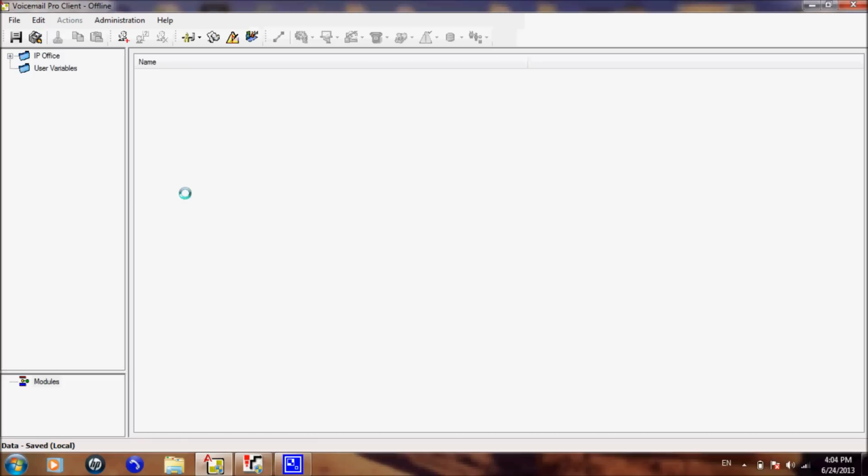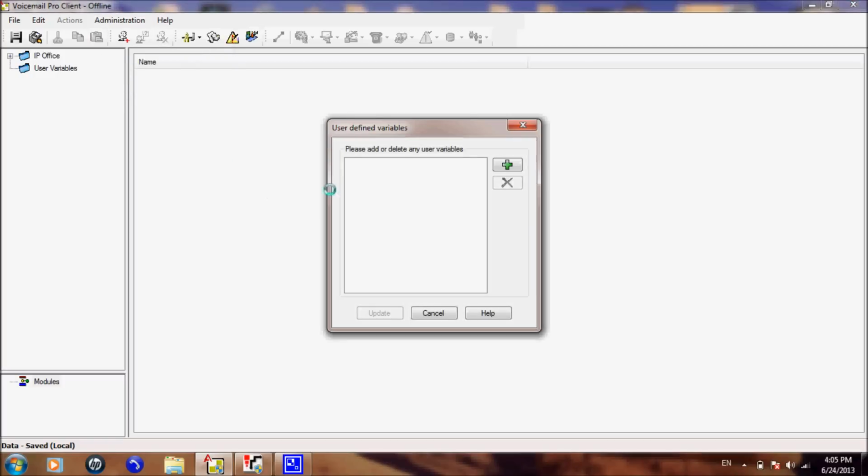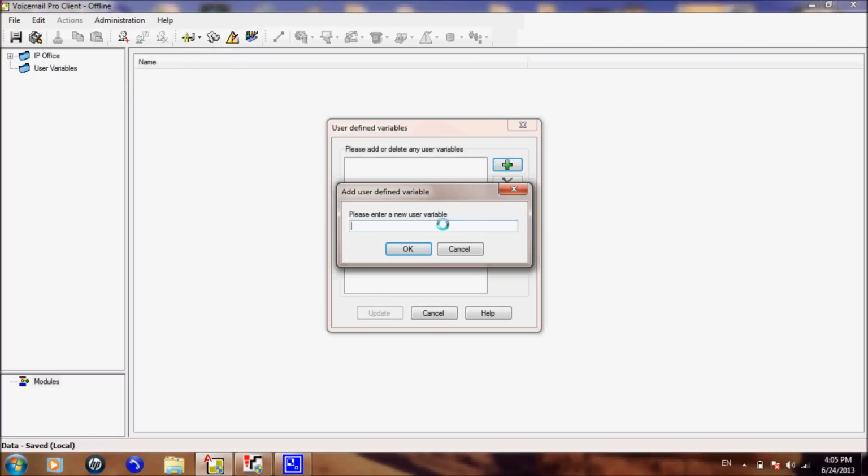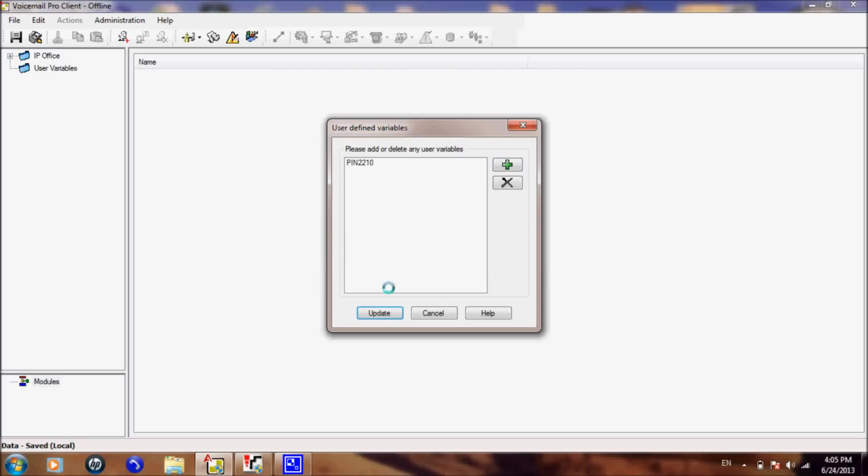The first step is to create a module so that users can set up the password from their phones. First step will go to Voicemail Pro Client Administration. Click on User Defined Variables. Click Add. We will give this a name. We'll name it PIN, then the last 4 digits of our DID. For example, we will use here 2210. Click OK. This will set up a box on the system.